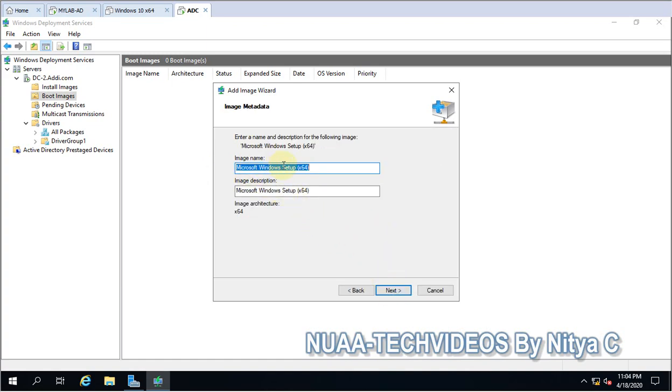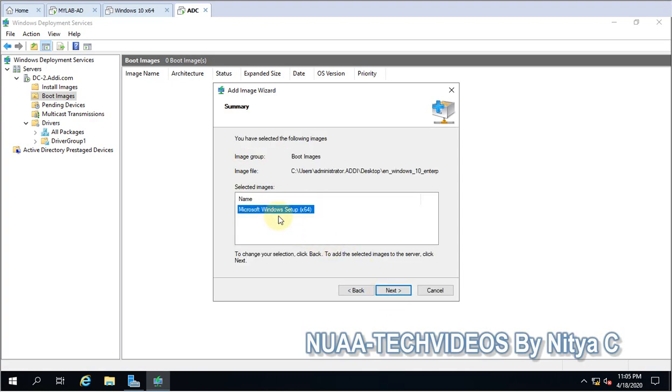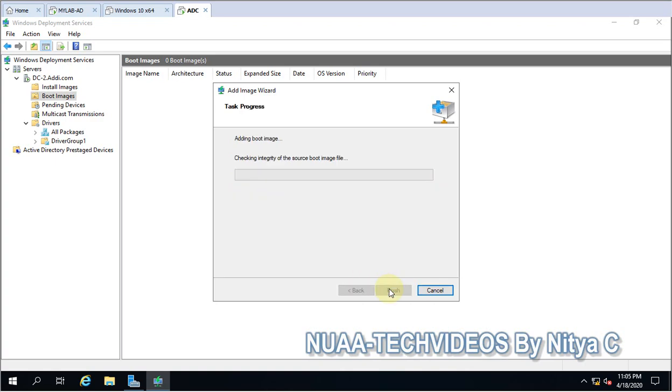If you want to change the image name or the image description, you can change it. So I'll change it to Win10 ENT Enterprise, so that I can easily recognize this, and this will show me this is 64-bit. And next, then Microsoft Windows setup, that's fine. Okay, so it started adding.